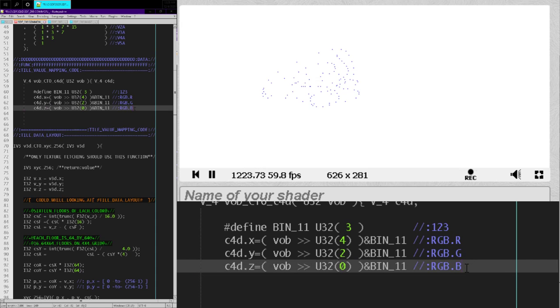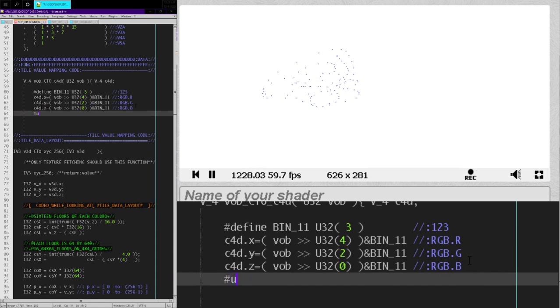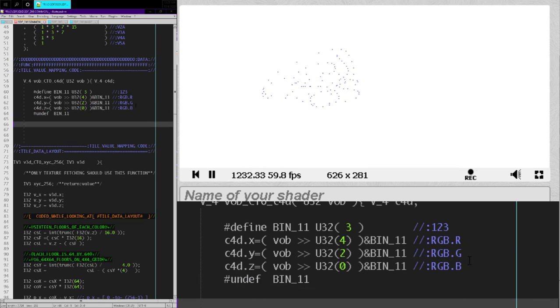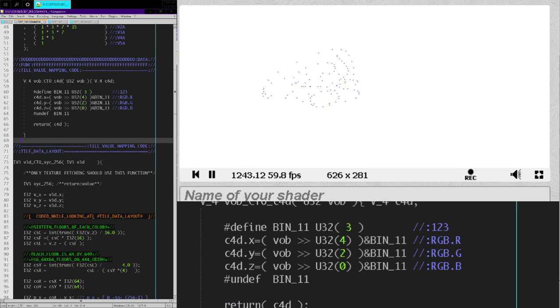Okay, yeah. Okay, now we have it. We just can't seem to make up our mind here. So then we'll just undef the bin 1, 1, and then right down here we'll just return C4D. Okay. And that should be all we need to do.